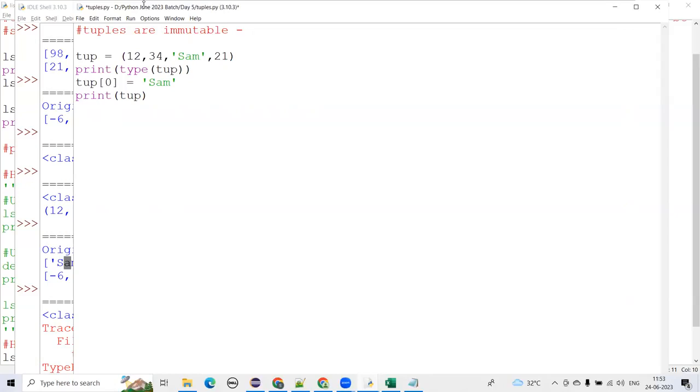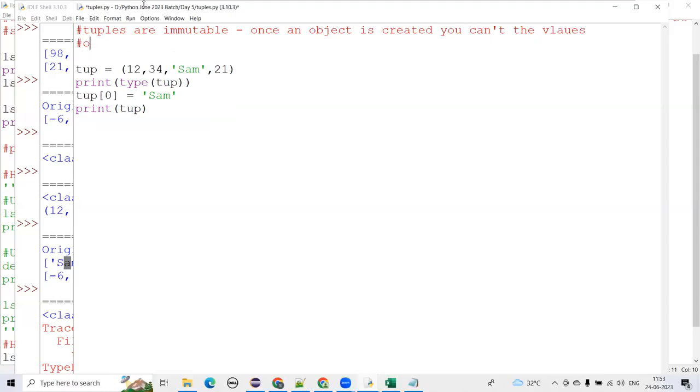What do you mean by immutable? Once an object is created, in this case, a tuple object is created, you cannot change the values or elements of that object. Okay, guys?